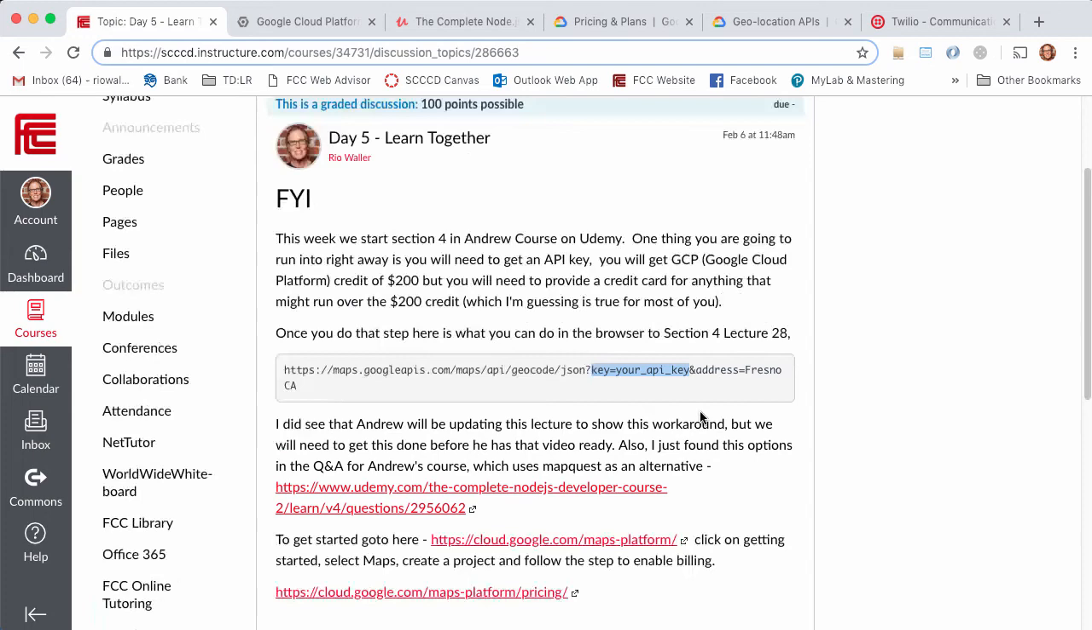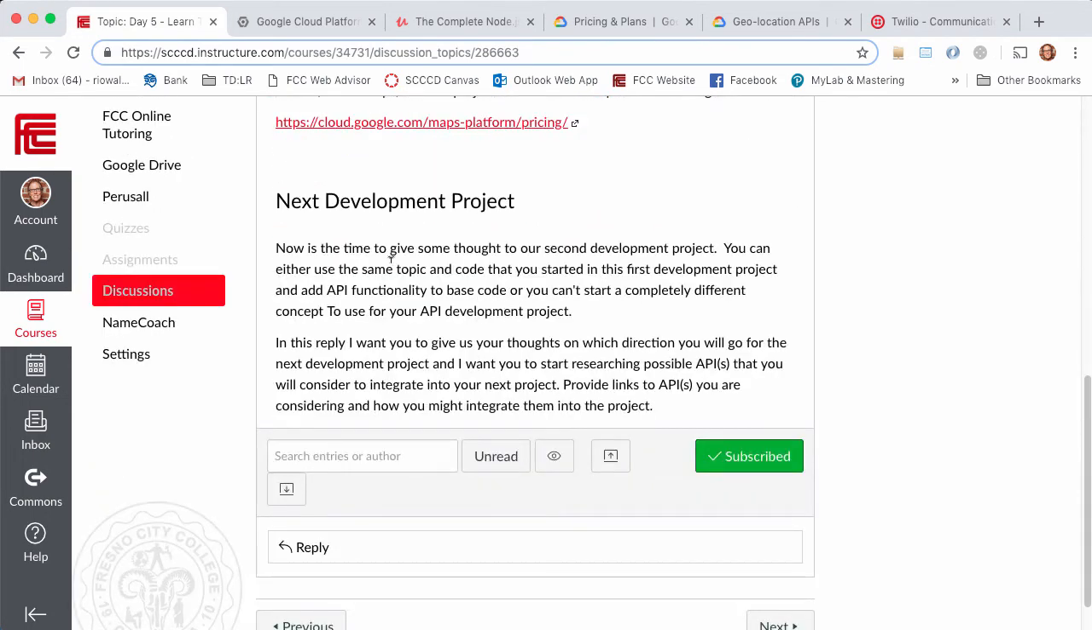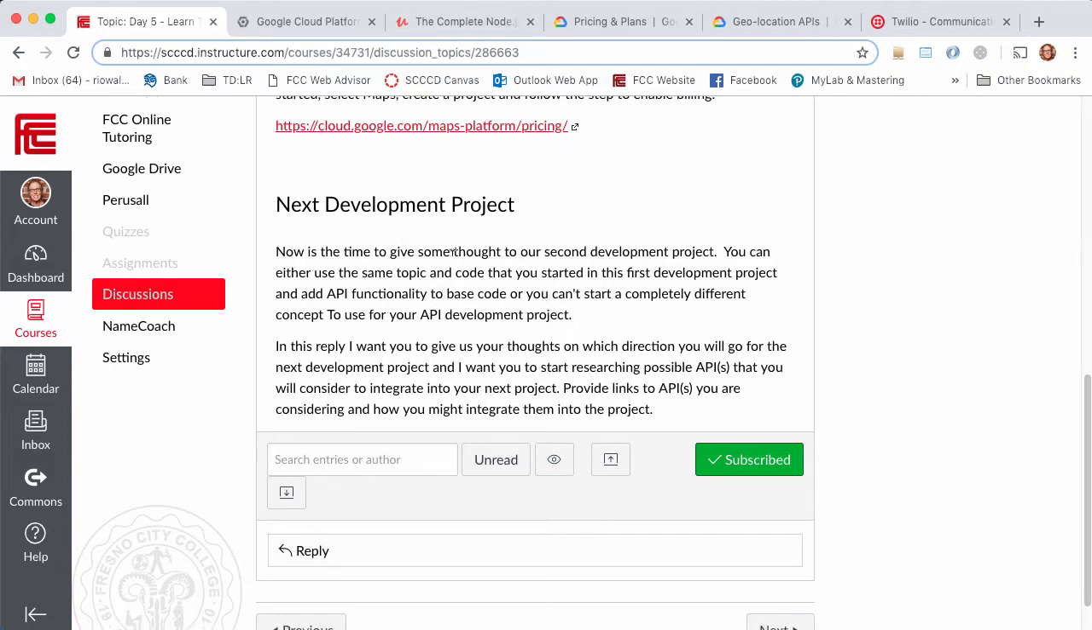Okay, all right, so this moves us into, and I want you to already start thinking about the next development project, which is really what I started with today. It's time to give the second one some thought. And I say here you can use the same topic and even the code if you want, although your code for the API is going to look very different.